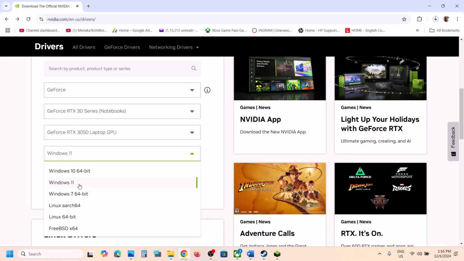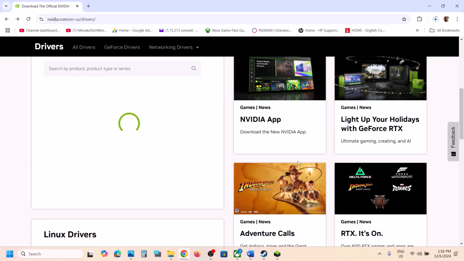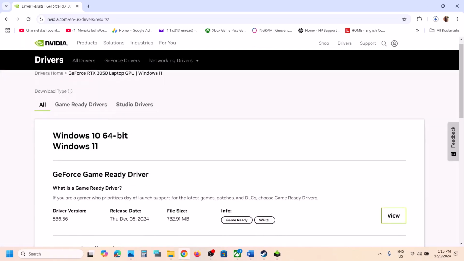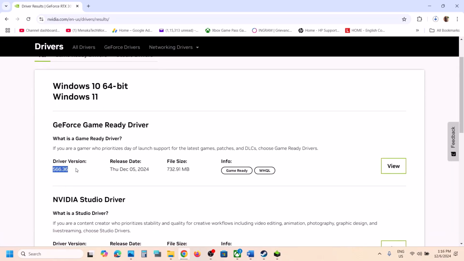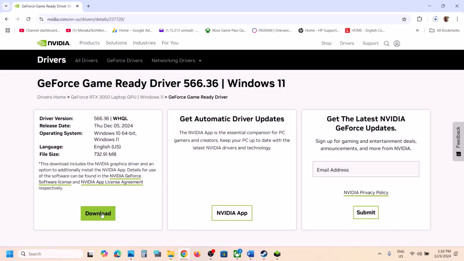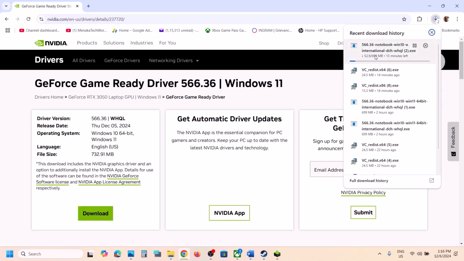Select the right operating system. So if you have Windows 11, select Windows 11. If you have Windows 10, select Windows 10. Click on Find. Now on this page, you will see the latest graphic card driver over here. And then click on View. Now you will see the download option. Click on Download. And once the download is complete, you can run this exe file.